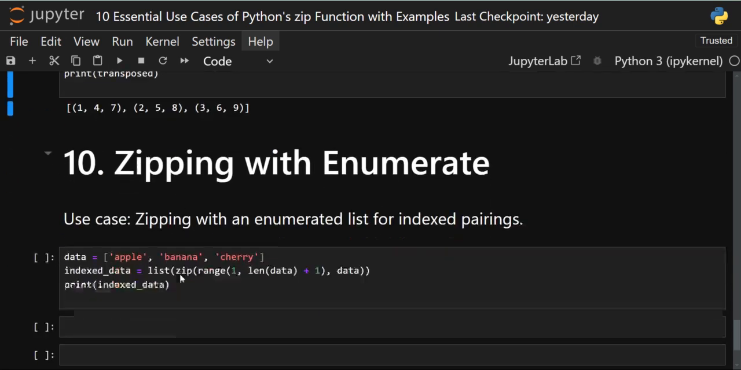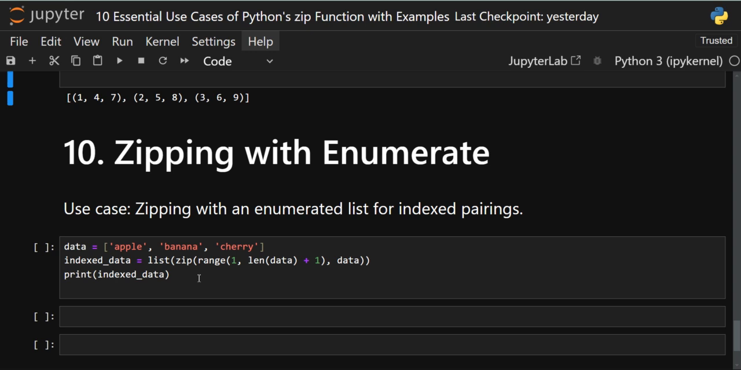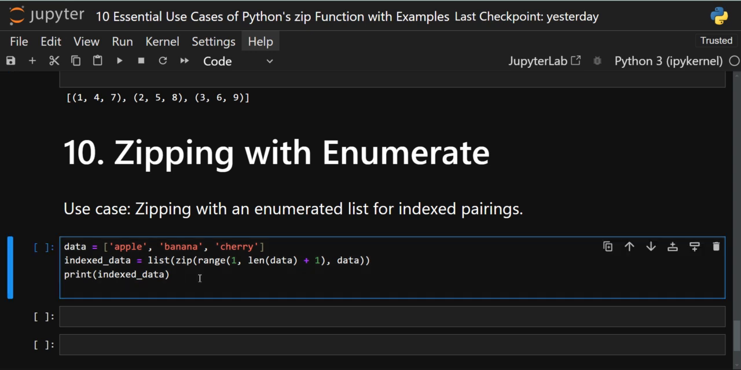Now the last one is zipping with enumerate. It means we do the same thing as enumerate, but without using enumerate. That's why I have written here zipping with enumerate. We will zip but without using enumerate. What happens in enumerate? Enumerate provides us index values. So the same thing we are going to do here.